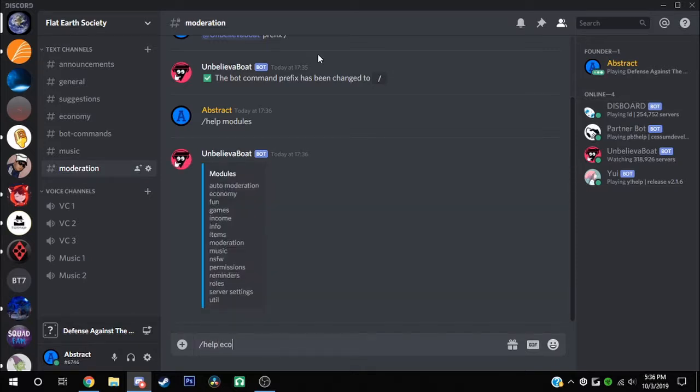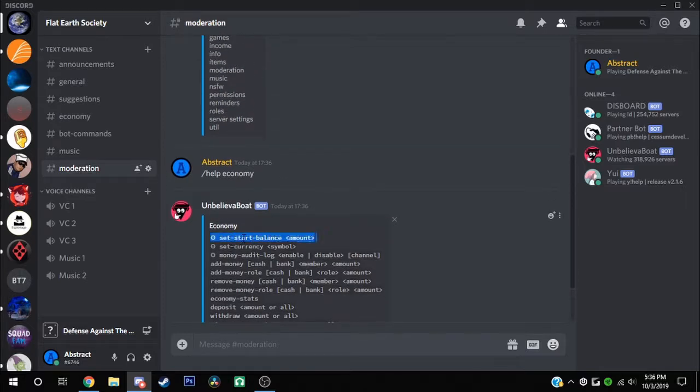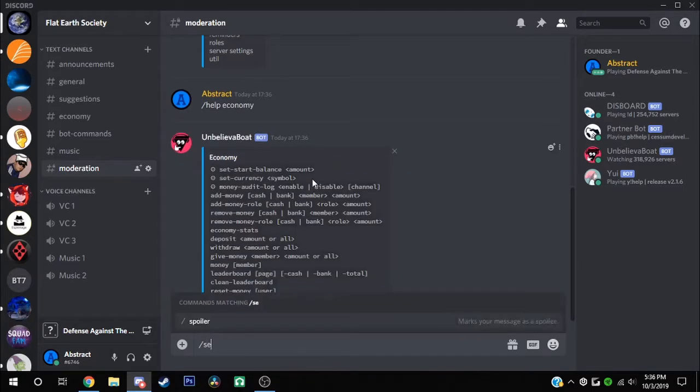Slash help economy. Okay, so setting the start balance, it's pretty self-explanatory. Everything in here is pretty self-explanatory. In my server I reset the economy once weekly. Set the start balance, it's pretty self-explanatory. Like set start balance.